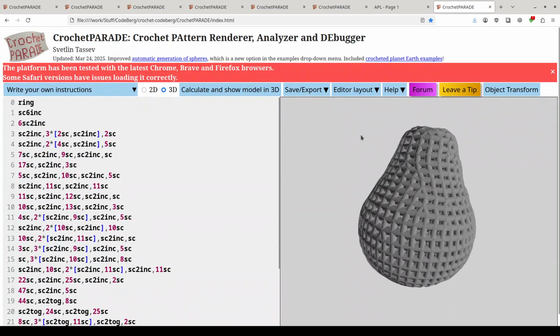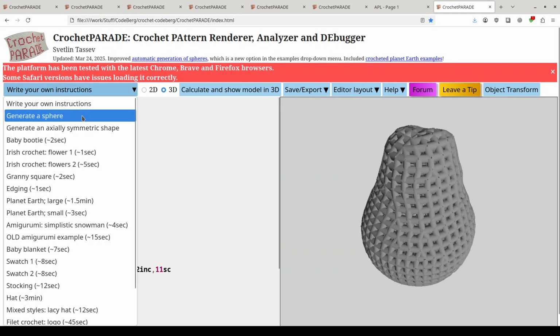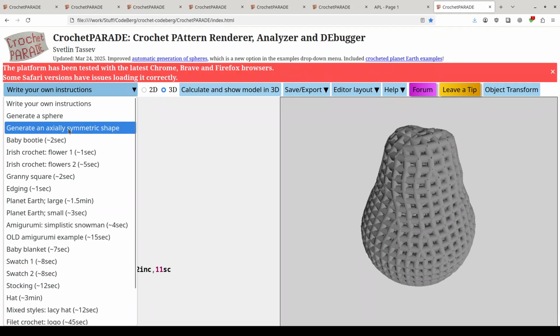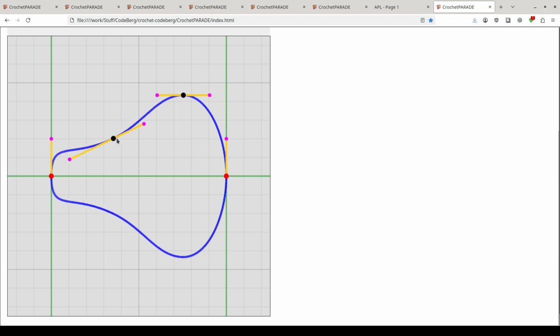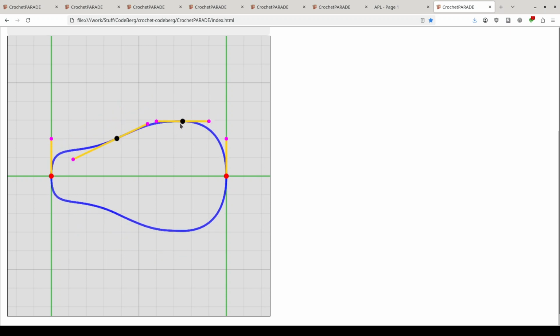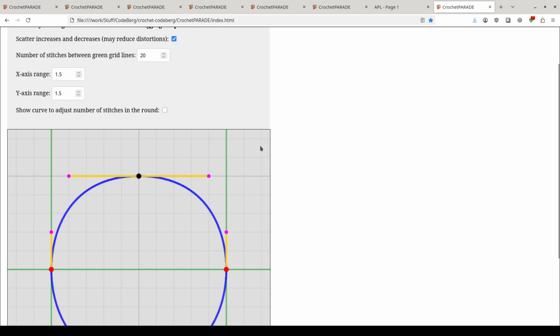So let's say you want to create a shape like this, maybe for your amigurumi patterns. So you go here, generate an axially symmetric shape, and you create your own shape by adjusting these nodes. So let me reset. This is your starting point. You can drag these handles here to create, again, different shapes. You can add a point. If you click Shift and drag the handles, you can move both handles together.